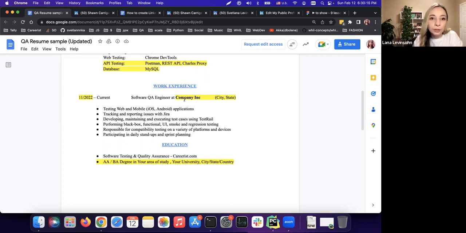Depending on your internship project, you'll probably have a little bit different experience here. So work with your mentors. Again, they will help you tailor that to the project you're working on. Right, so that's this here. If you have any other experience that is relevant to testing, QA, software, or computers in some sense, you can put it under work experience too.